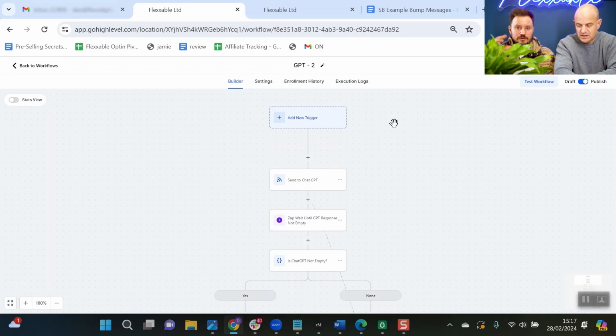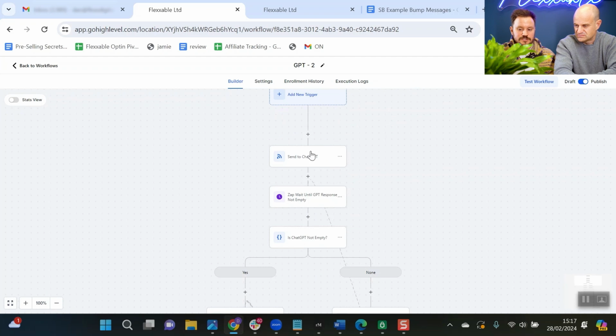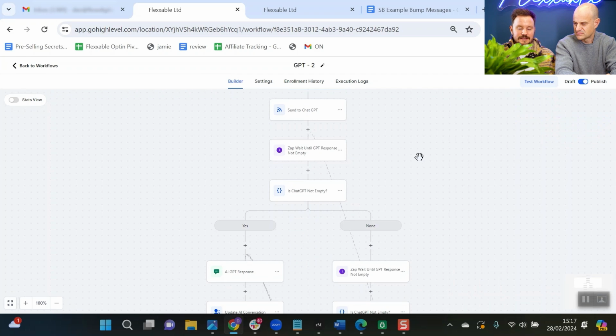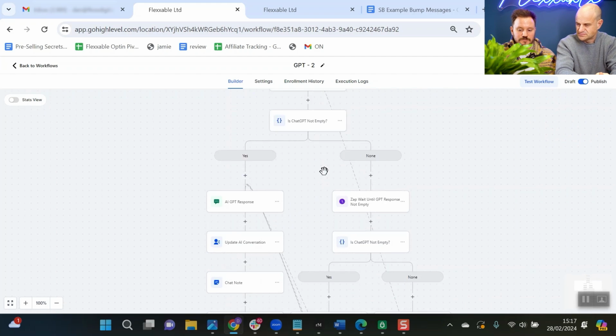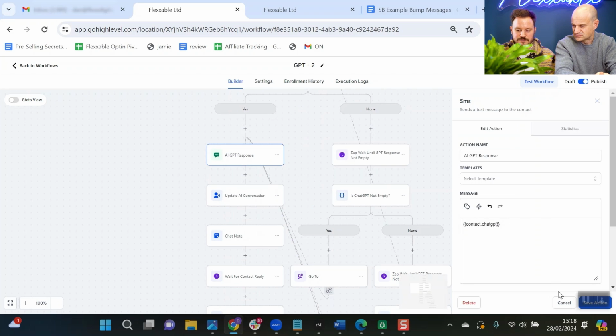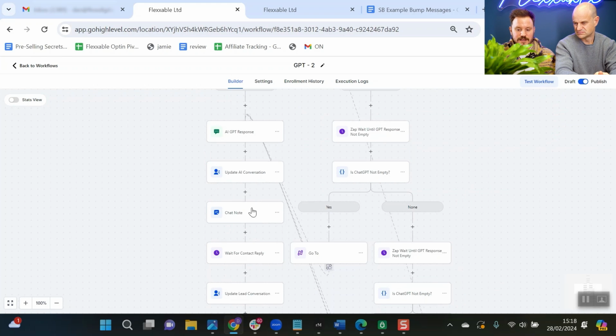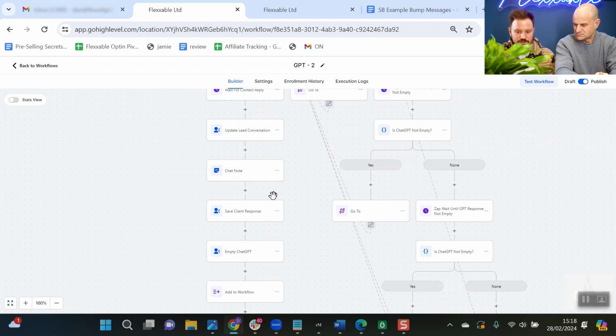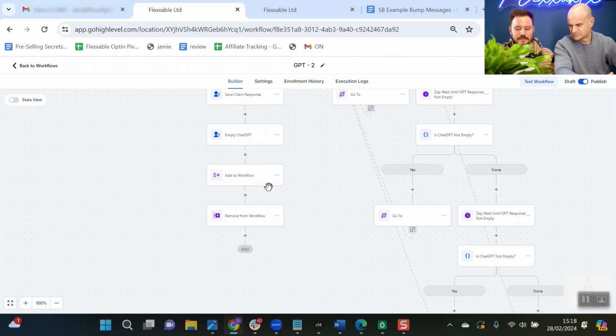All right. Again, I'm just going to show you GPT-2 because GPT-3, 4, and 5 are exactly the same as each other. So it sends it to ChatGPT again via this webhook. You only have to change this webhook in one place in the custom values, which we're going to show you in a sec. But it just goes to that webhook again, and it will cyclically do that while the conversation is going. It'll wait for GPT to respond, and very similar to the last one, it will send the message out via the custom field, which is now changed. Update the conversation, wait for a reply, update the conversation again, save the lead response, and so on.